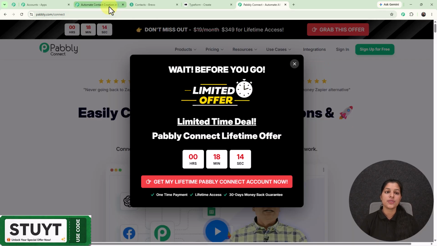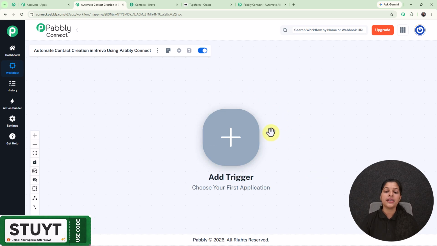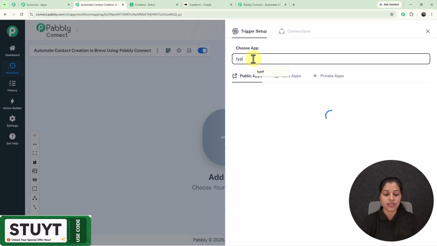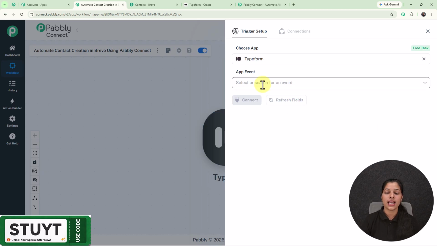Now let's move on to the workflow page. So right here we are getting this option for adding the trigger. And now you might be wondering, what is this trigger? Triggers are the first application, the application which is going to initiate our workflow. So in this case, I want to initiate my workflow as soon as I receive a new lead over my Typeform. And here I'm going to select my app event as new entry.